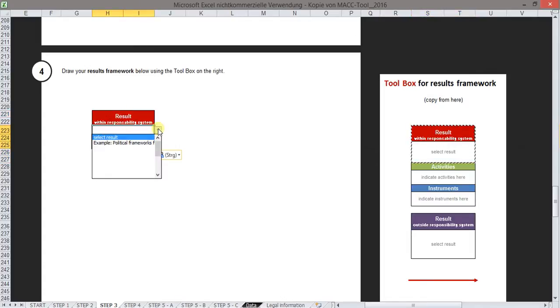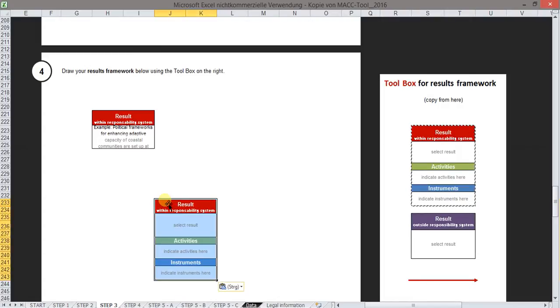Here you can select your overall objective. For all the other results, you should copy all 3 boxes here. Here you can then select the other results you have defined earlier, as well as fill in activities and instruments in these fields. Then you can select the arrow and copy it and paste it in the action field in order to link your result to the overall objective.